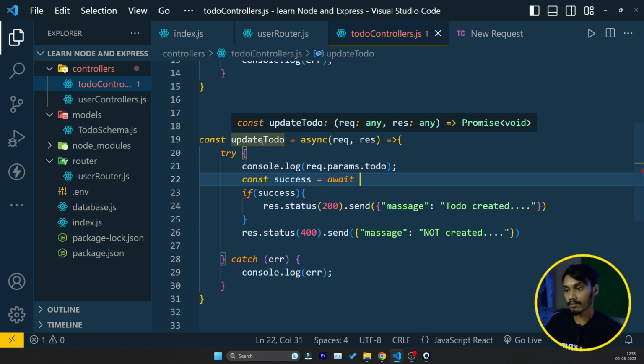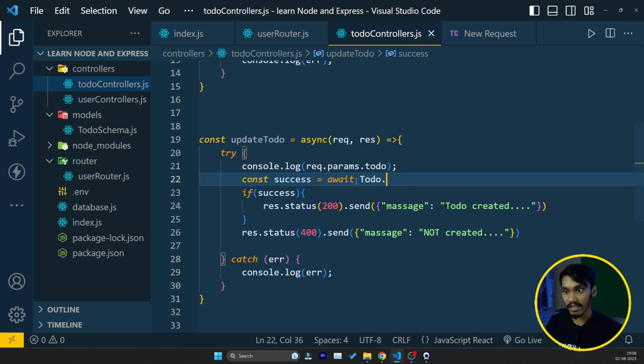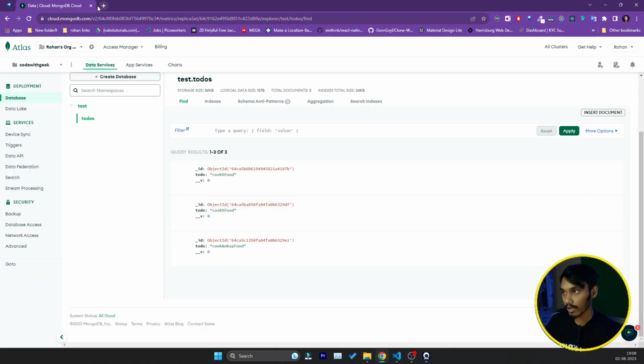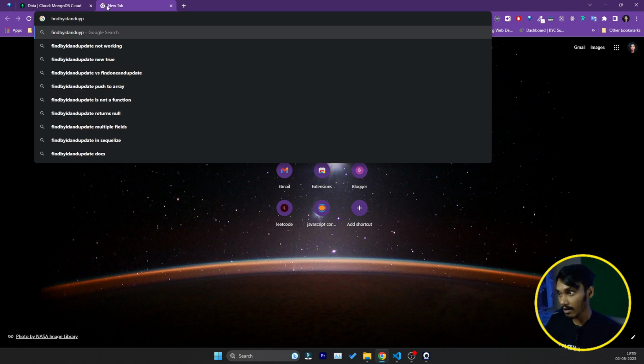Okay, so now how to update? Just like in todo, we also have a method. The method name I'm just forgetting. Find by ID and update, I just forgot it, so no issue. I can search findByIdAndUpdate.